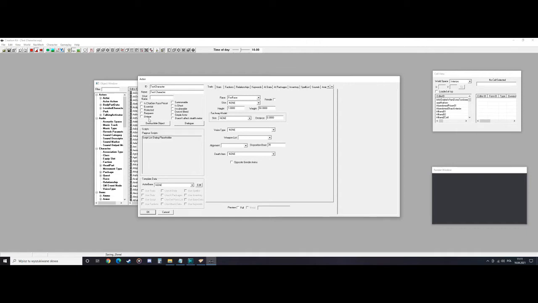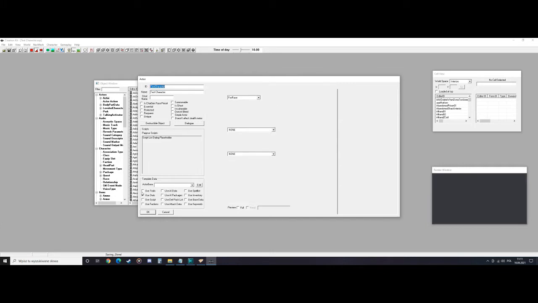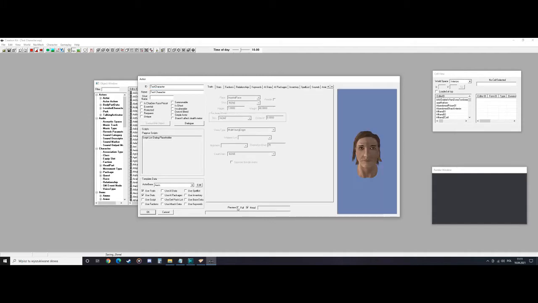You don't need to tag any of these options. In template data, you can select templates for your character and give them someone else's stats, inventory, etc. Remember, you can only have one template selected for one character. If you want to do it manually, which is highly recommended, follow the next part.